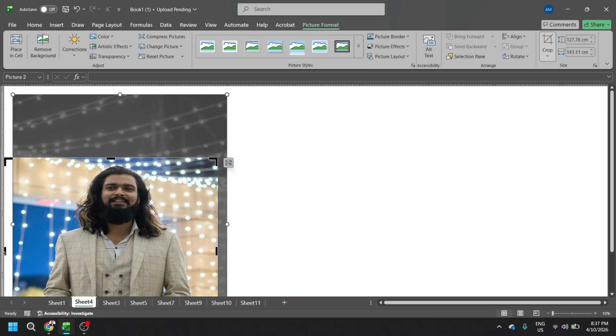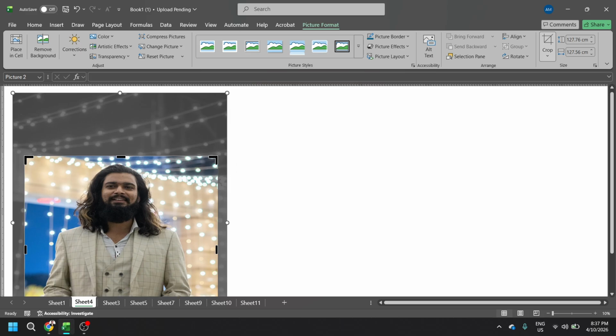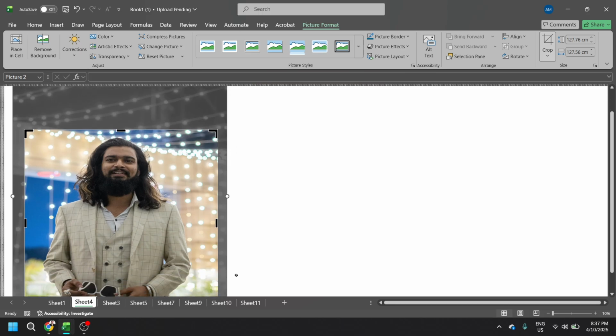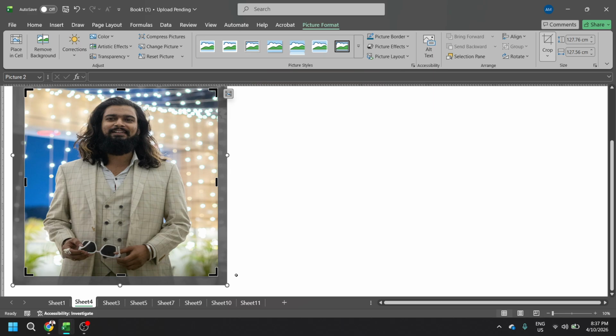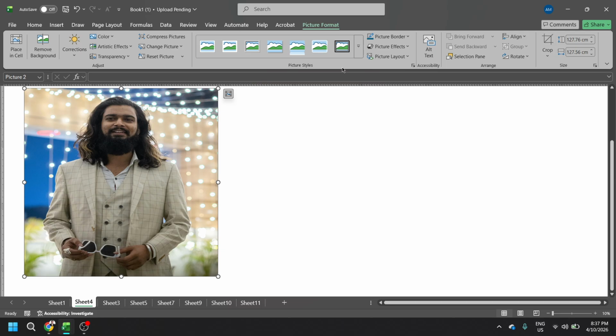Now adjust the crop. Drag a side handle inward to trim a single edge, like the left or right side. Drag a top or bottom handle to trim vertically. Use a corner handle to crop diagonally and control two edges at the same time. Focus on framing the part of the picture you want to keep inside the bright central area.